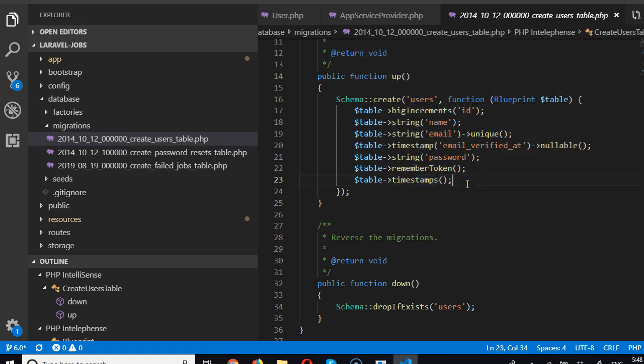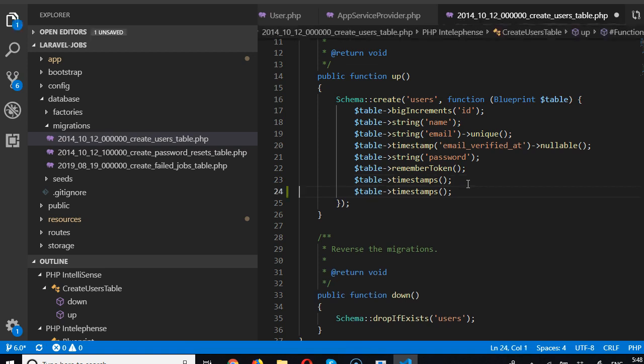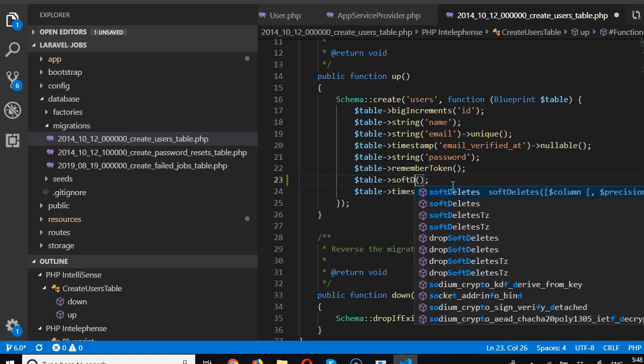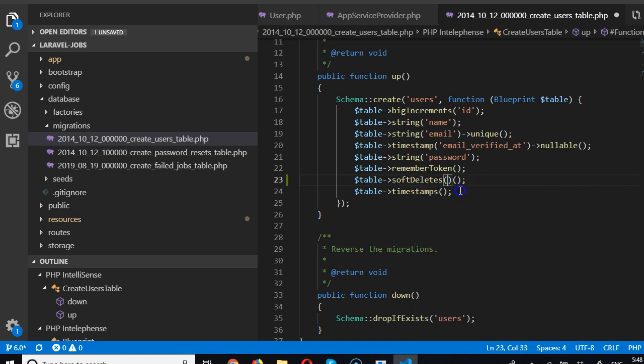So Laravel automatically creates those fields for you if you include this. Now there is also another field that is important to know, and that is the deleted at field. It's called soft delete. So if I Control C, Control V, I duplicated this line. That's how you duplicate lines in VS Code. Then you can type softDeletes. You see, softDeletes. I'll explain what soft delete does.